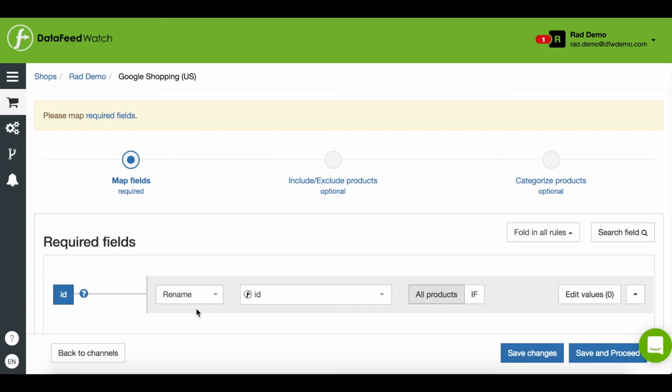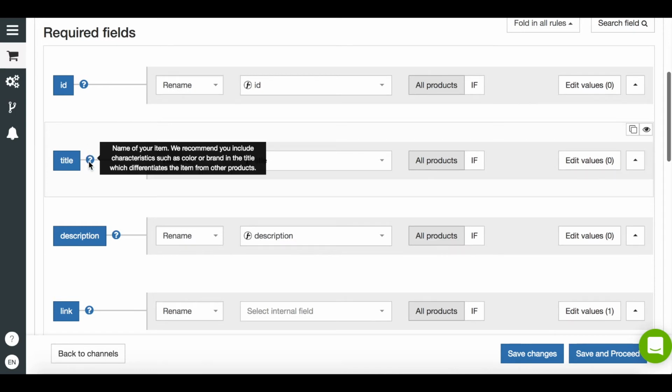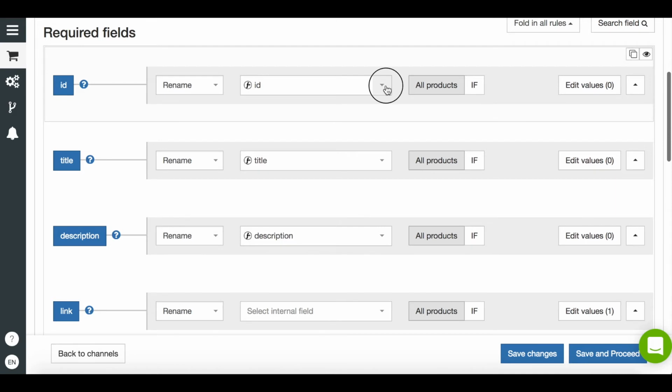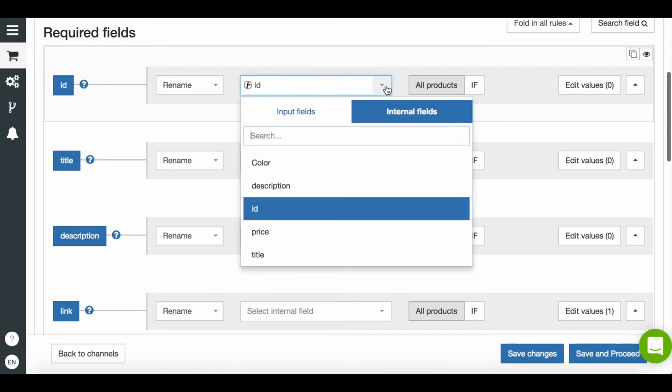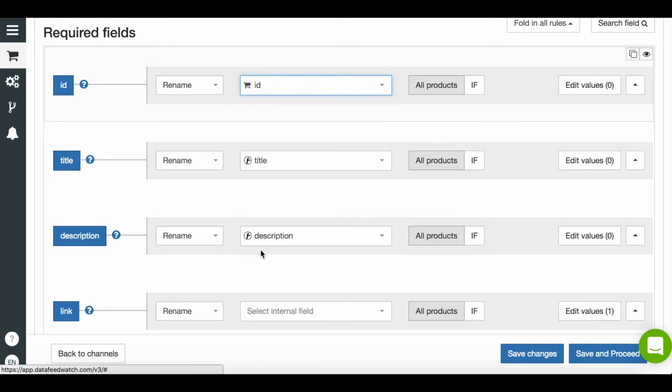The first step, Map Fields, you will create your feed according to the channel's specifications. In this example, it's Google Shopping. On the left-hand side, you see all the fields that Google Shopping requires. Since we already mapped the output fields to the DataFeedWatch internal fields, you can use those here. Or you can map them from the input fields we downloaded from your store. You may want to do this to make channel-specific adjustments.